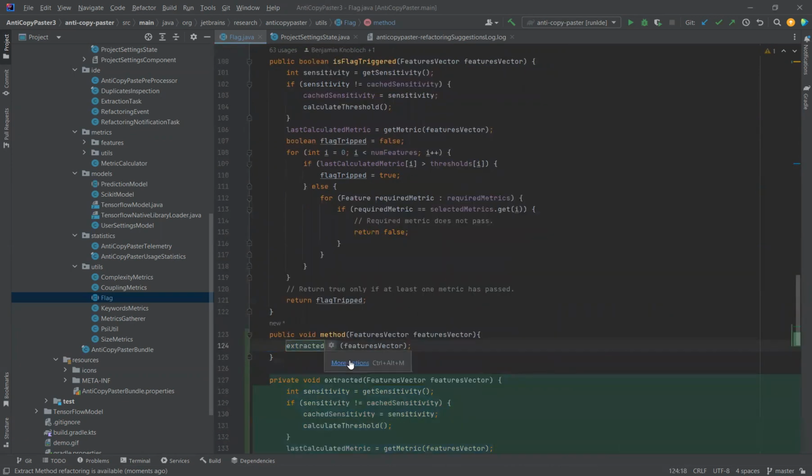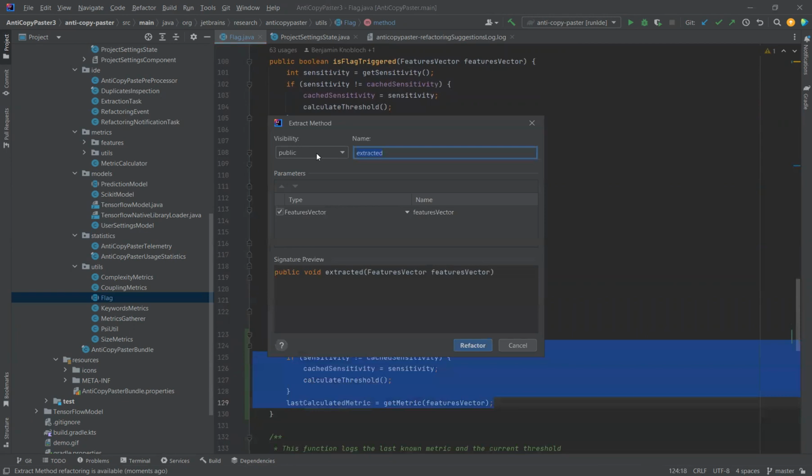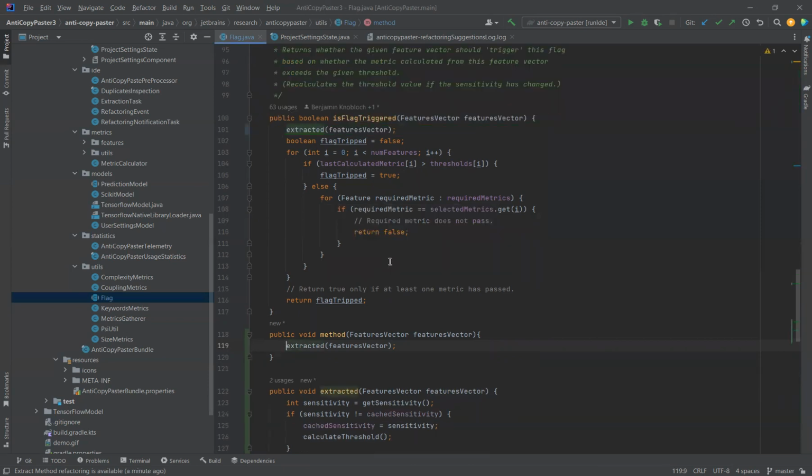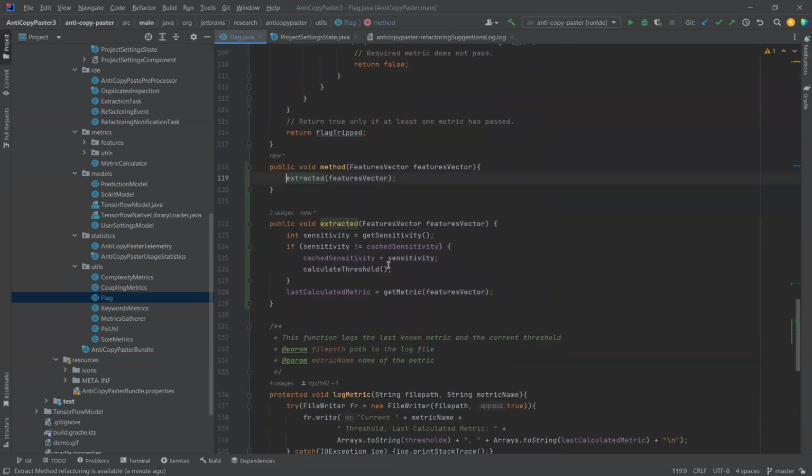From here, the plugin gives the user options on how to customize all aspects of the extracted method. This includes the method's visibility, name, and parameters. After clicking on Refactor, the plugin then goes through all instances of the duplicate code and allows users to decide whether or not each instance should be extracted or not. Users can replace an instance, skip an instance, or replace all occurrences at once. This way, the code duplication was handled during the writing and removes the need for a separate refactoring session.